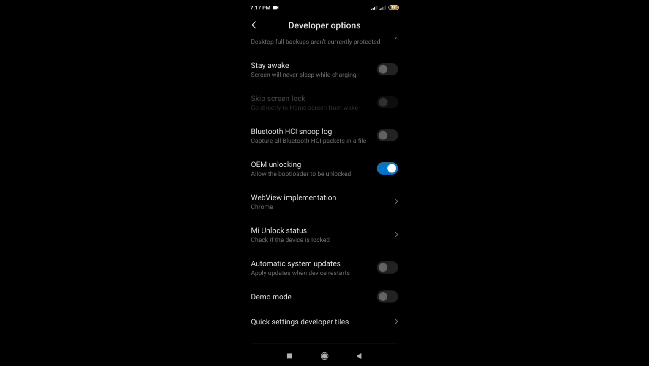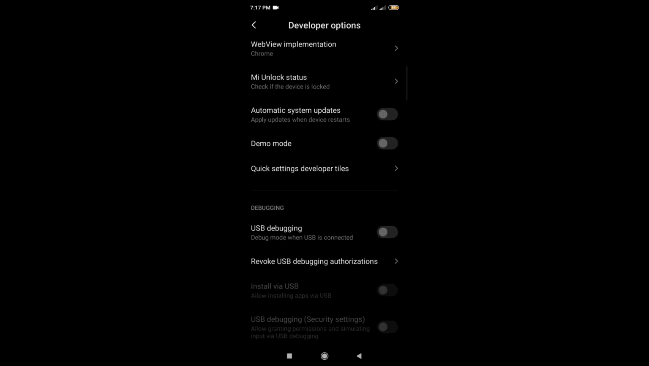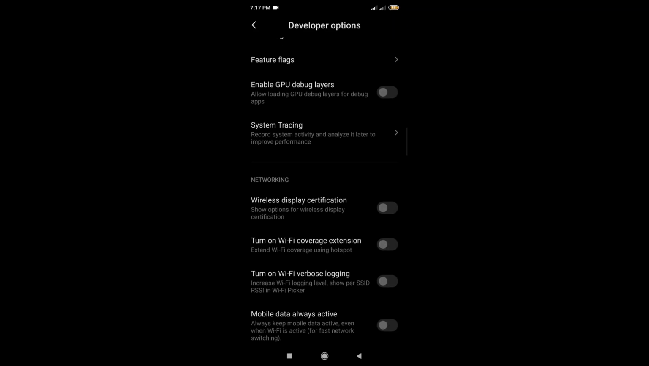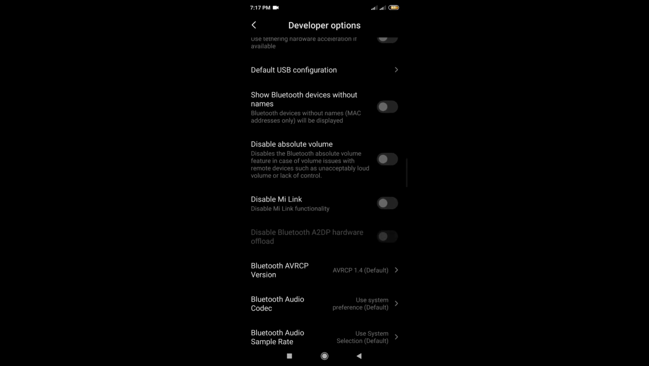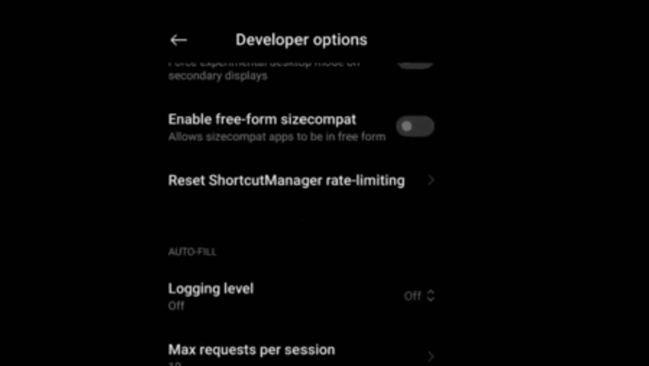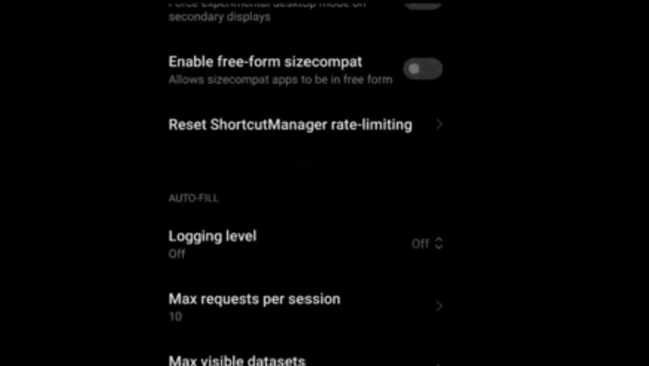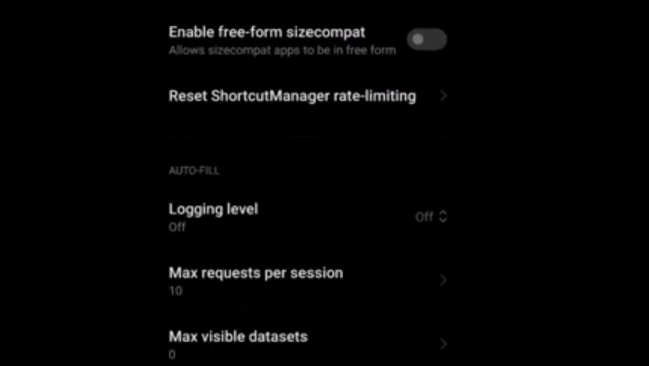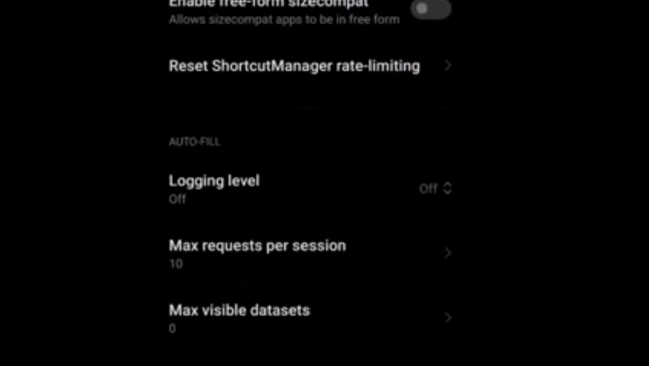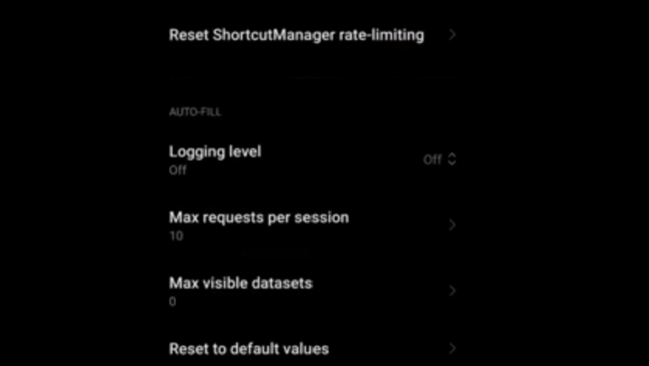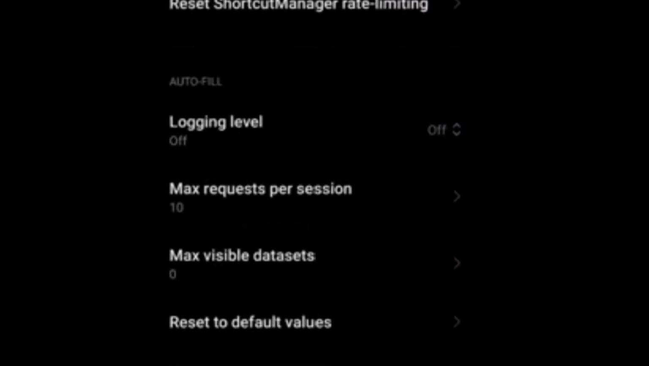Now scroll down, find autofill, scroll down and try to find autofill option from developer option. Here it is, autofill, first login label, second max request per session, max visible database.